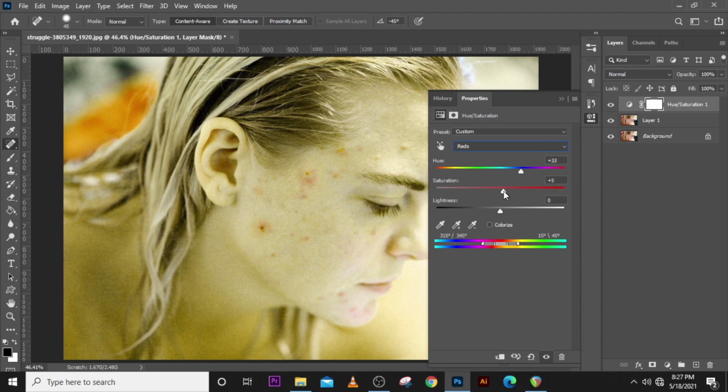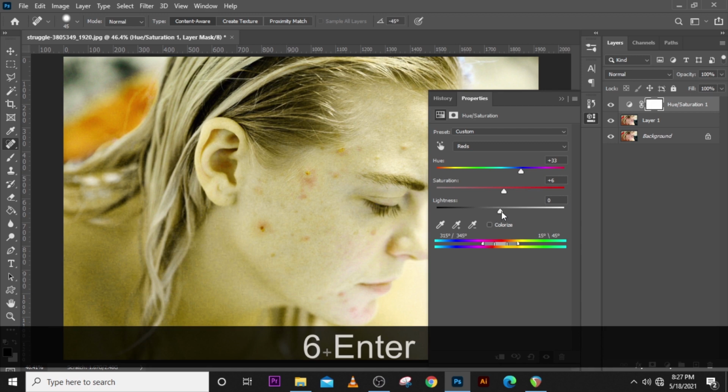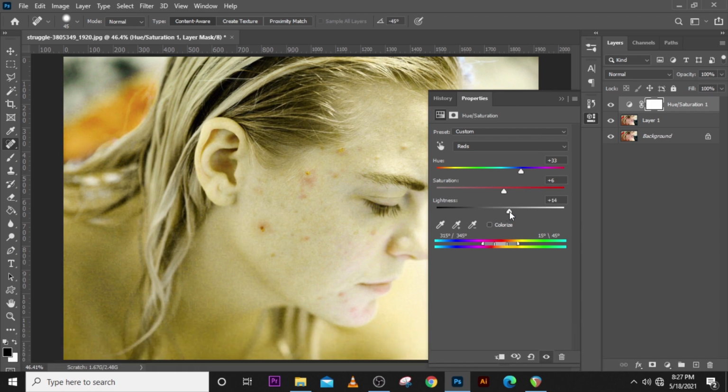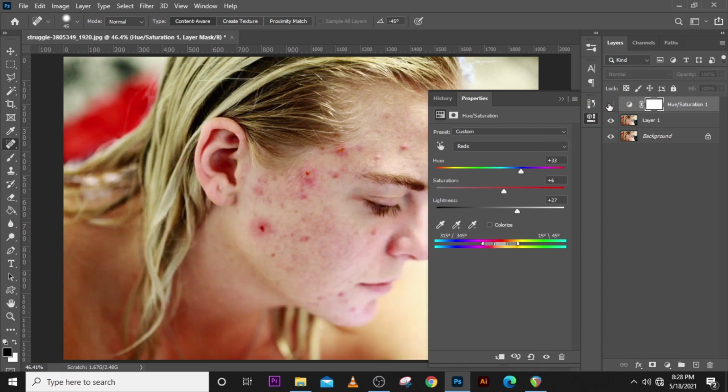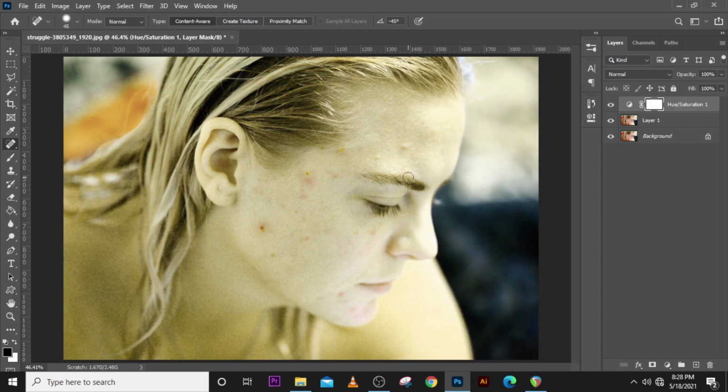I think even 6 or 7 is good. We don't want too much of it. Let's give it 6. The lightness, let's boost it a lot. So now we can see that the red color is corrected. This was before and this is after. But it also takes away the original color from the image. We will come and work on that later on in the tutorial.